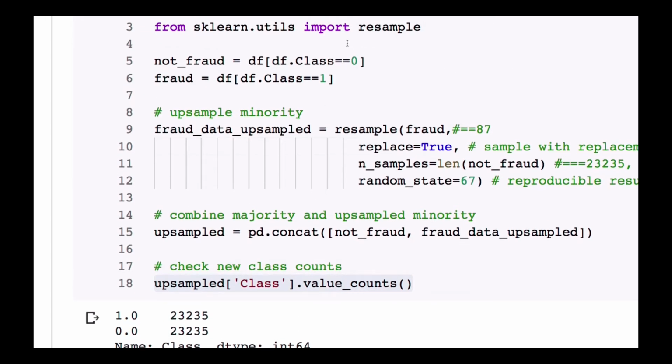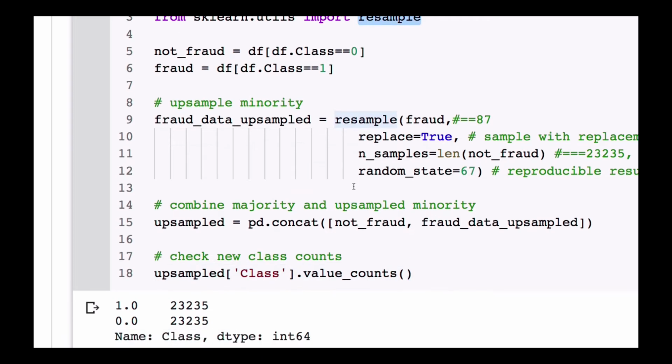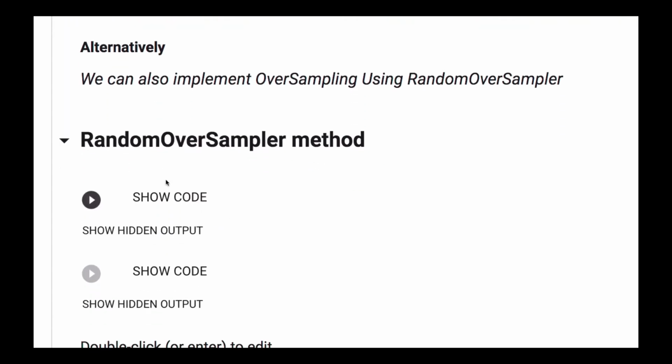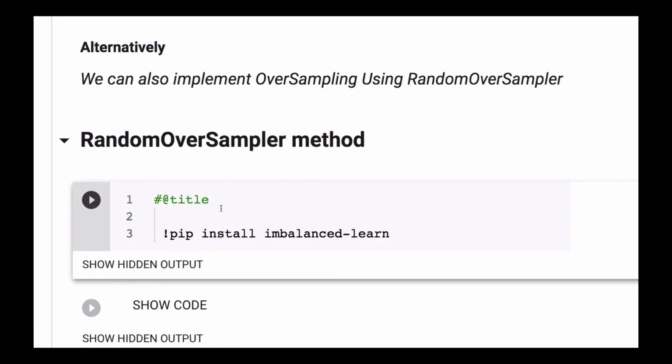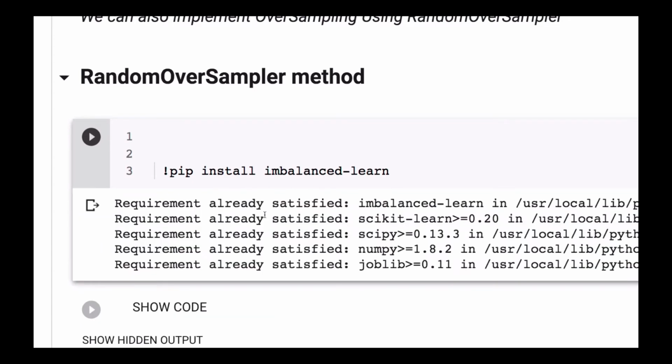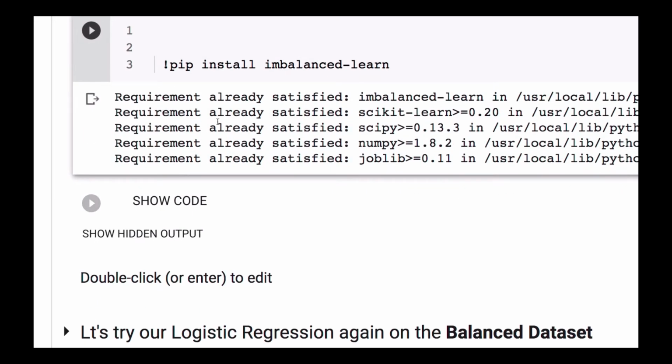In this case I used resample. We can also use the RandomOverSampler to do the same thing that I've done. Let me show you that one as well. What you need to install before you move ahead is imbalanced-learn. Since I have it already, it's just showing me requirement already satisfied. But if you are doing it for the first time, it's going to install it for you. So you just run this command.